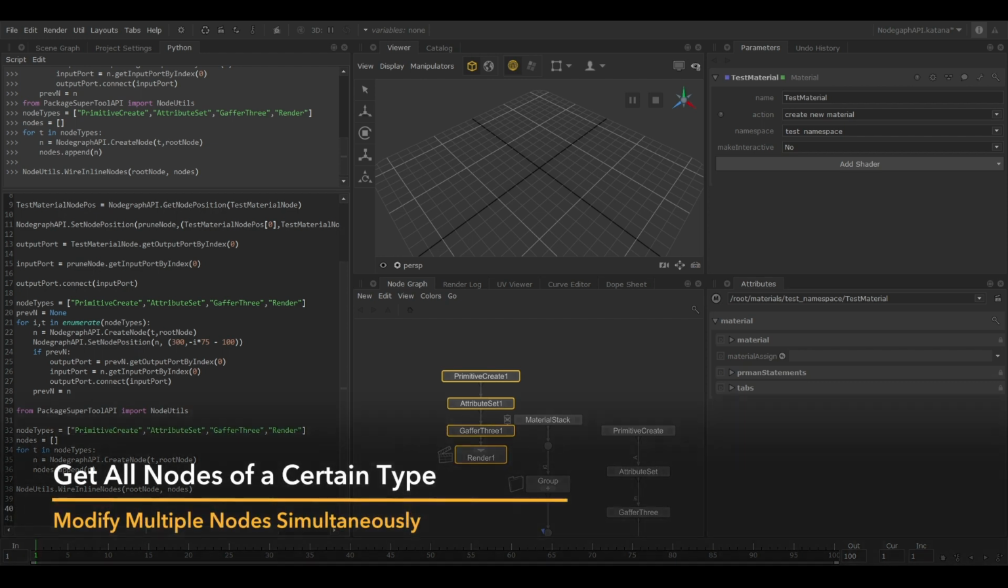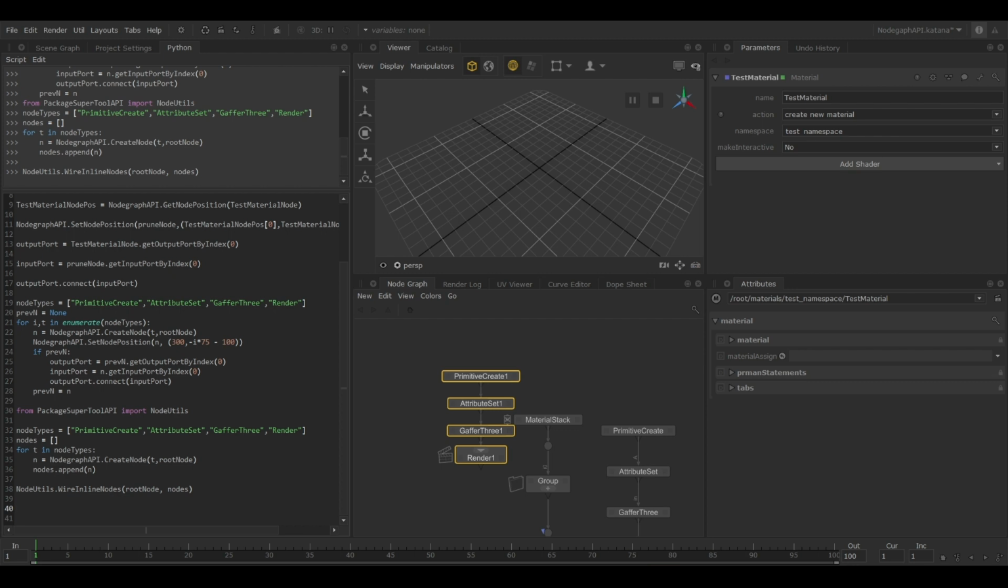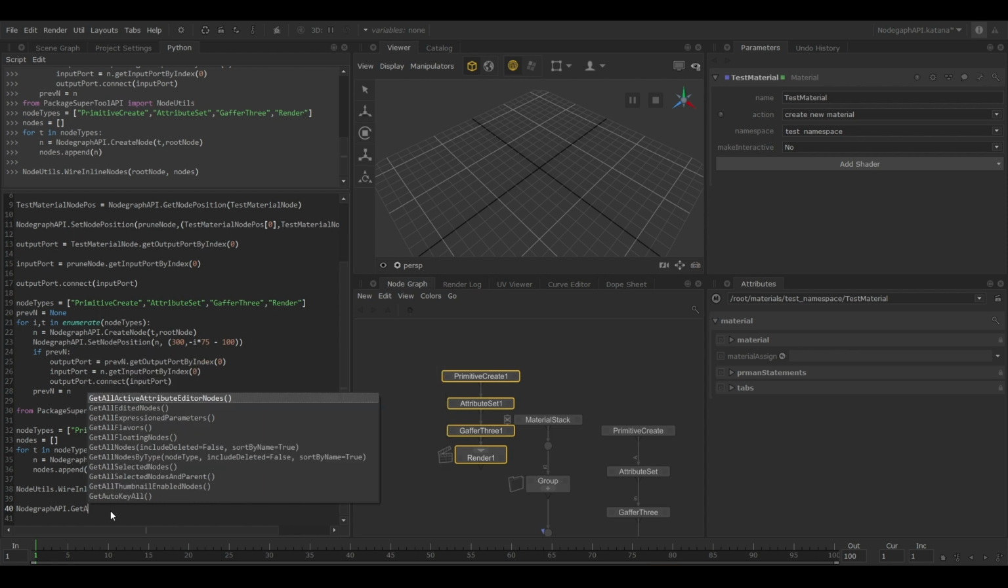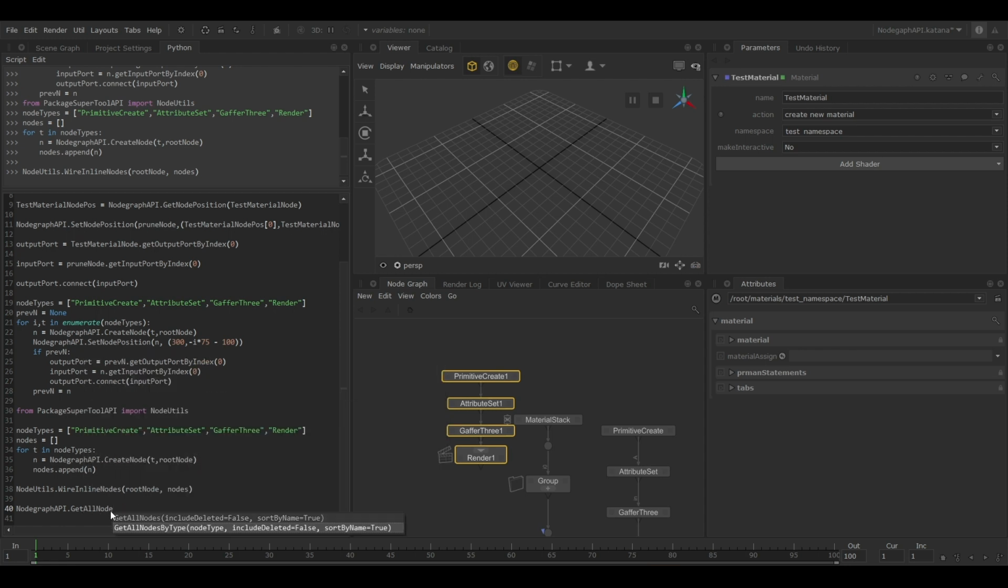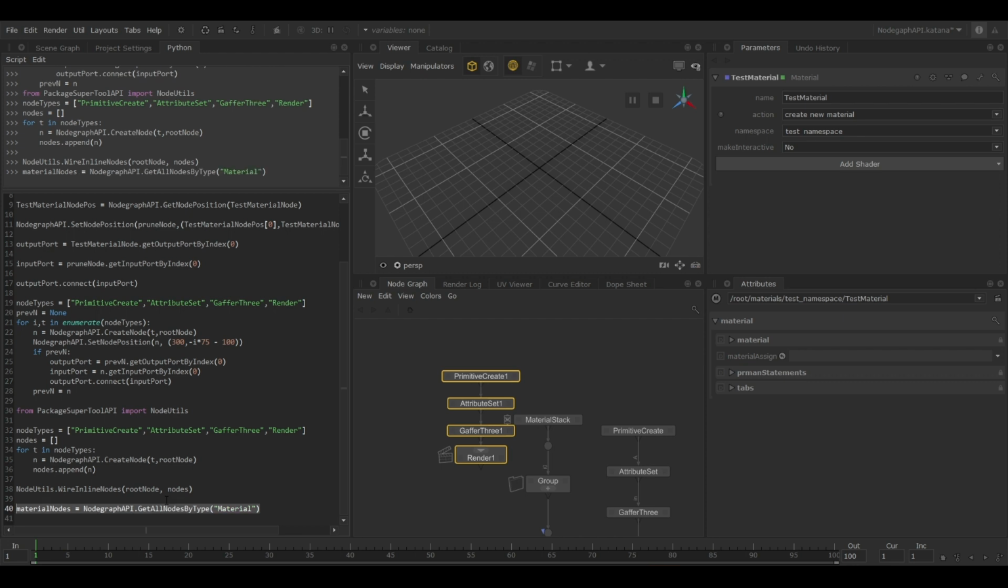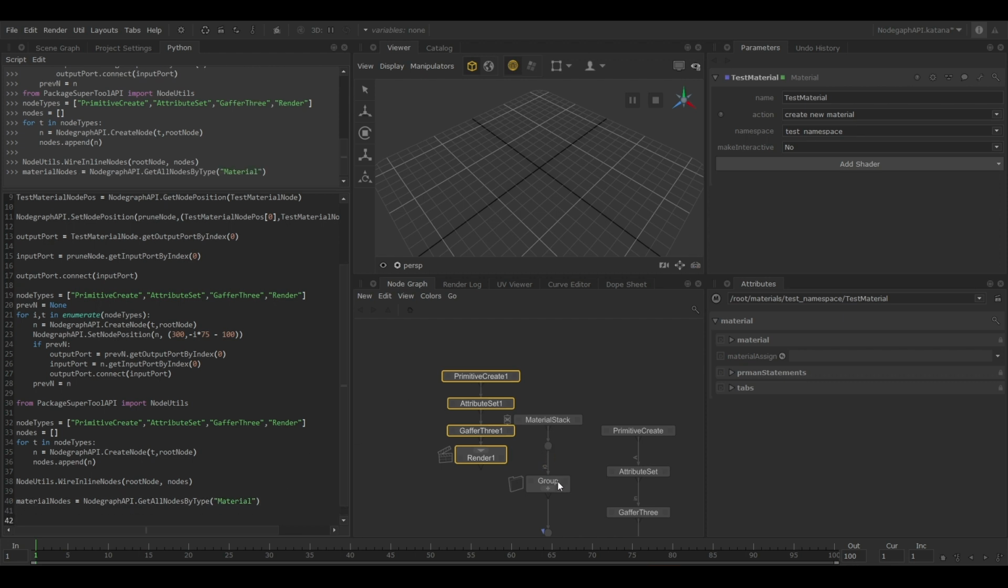And there you go. It's created this list of nodes instead. Okay. Now, the Node Graph API has lots of handy get methods that you can use to get nodes that have certain criteria, like if they are all selected or being viewed or edited. Now, let's do an example of getting all nodes of a certain type, so all of the material nodes for this example. We can do node graph API dot get all nodes by type. You can see that include deleted equals false, so you can actually get all the nodes even if they've been deleted, and sort by name equals true. We're going to get all material nodes, and we can store that as material nodes. Okay, so now we have all the material nodes in our scene, even if they're nested inside a group.